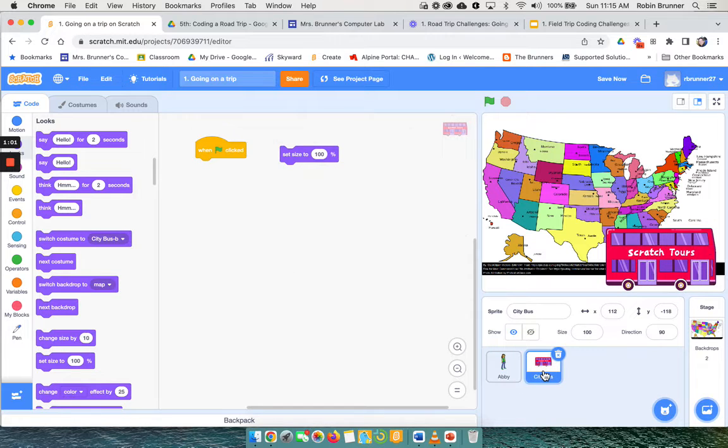So on my bus, and if you want to change the color of your bus, you can. First of all, on my bus, when the flag is clicked, I want it to set it to 100% because I want it to be big on that first backdrop. But if you notice, it's really big, too big for here. So there is another event.